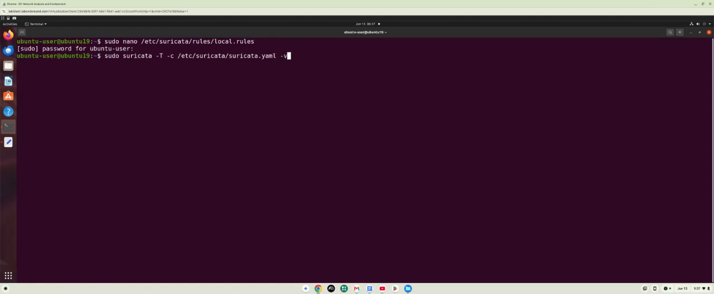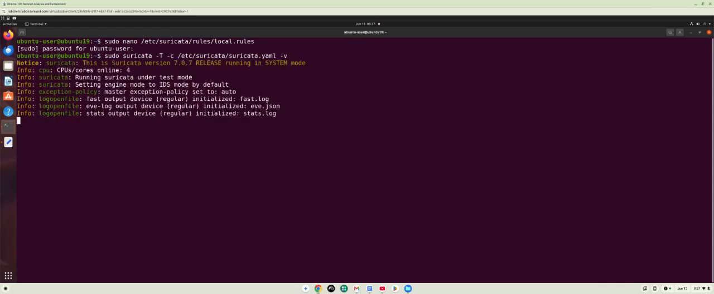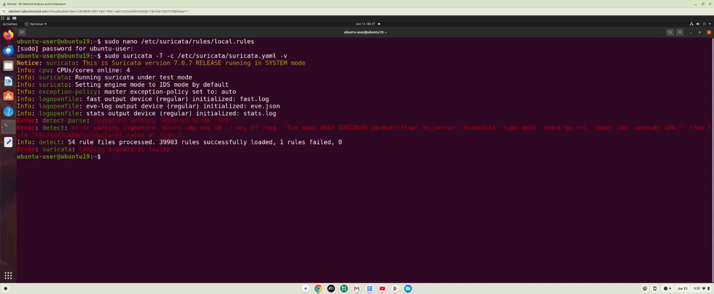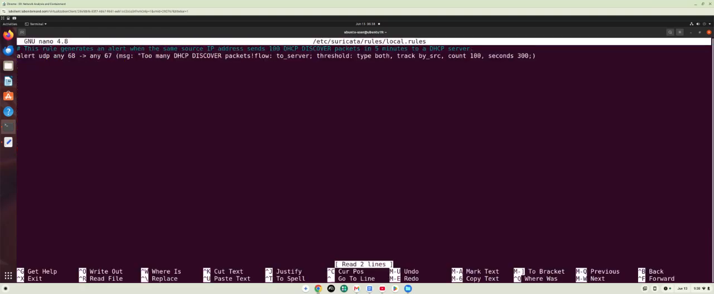All right, so let's test this out. It's running Suricata in test mode right now. Okay, it didn't like something. So rule 54. Okay, let's see. What didn't it like here? Let's go back in.